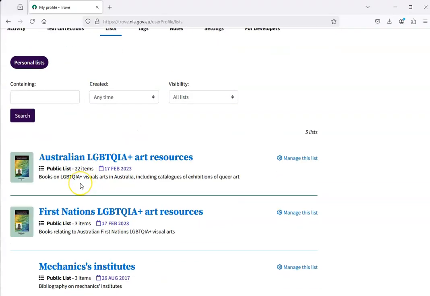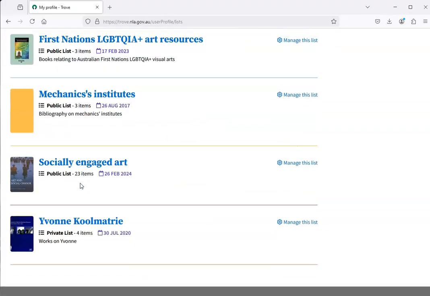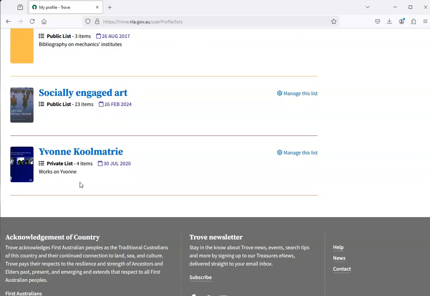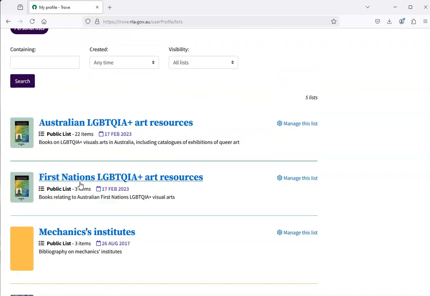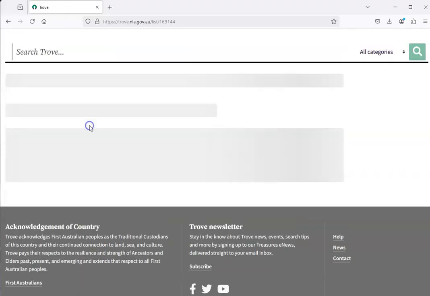As you can see here, most of them are public, which means you can find them by searching under lists. This is a handy feature when you're researching a topic. You can keep a list of what you find to save time later on.